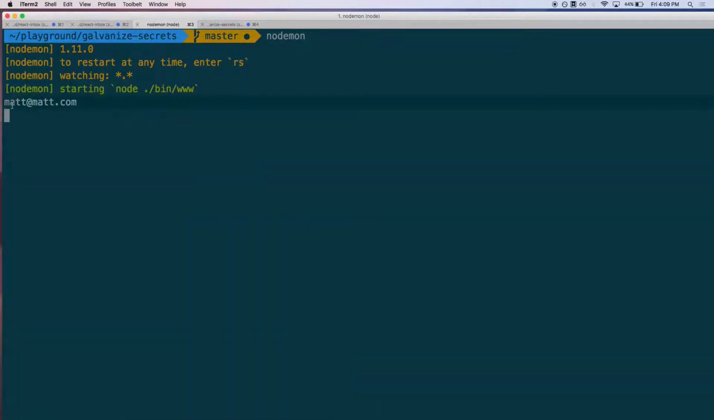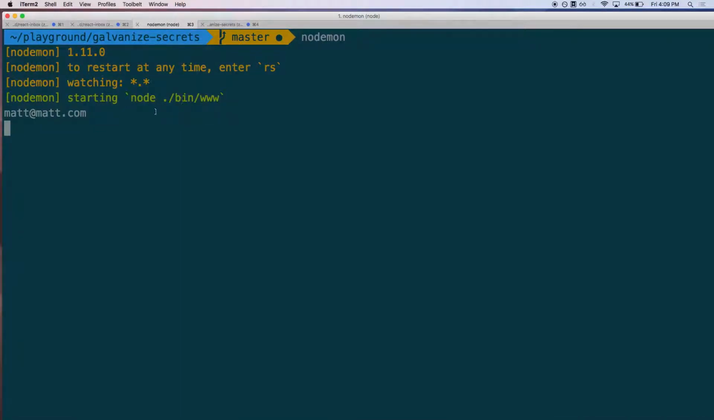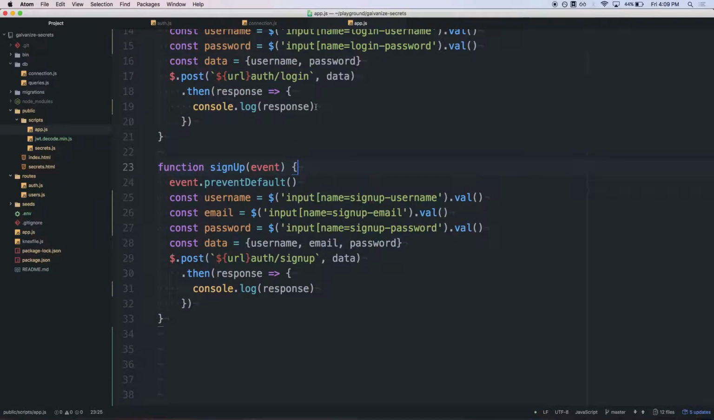So since that console log was on our server side, we need to check our nodemon, or we need to check our terminal to actually see the console log. Indeed, it is working. So we're passing data through the body of the post to the route, and we're capturing it properly with our email variable, and we're logging it out. So we're getting matt@matt.com. It's just what we would expect. So far, so good.